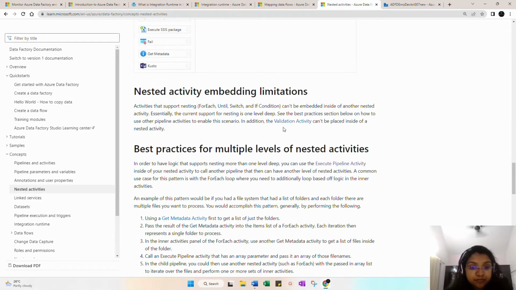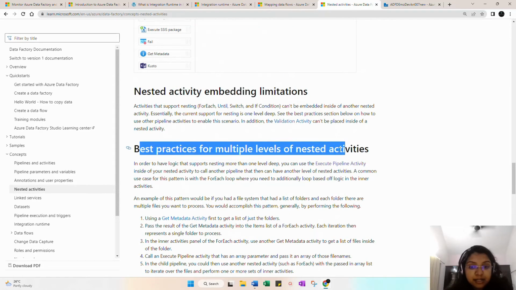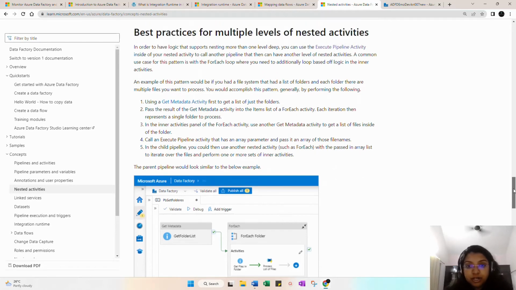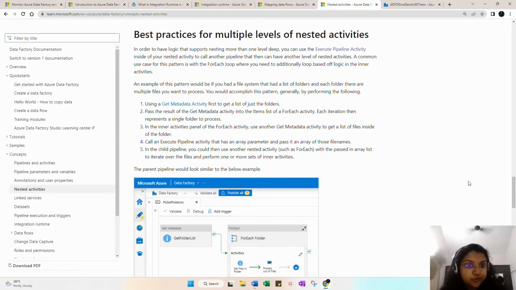Then the best practice for multiple levels of nested activity: if you do this, you need to find an optimized way. In order to have logical support for testing deep levels, you can use execute pipeline activities inside your nested activities. Using get metadata is also very important, because if you check the data or the folders, you can use get metadata. We just want to get what data is available before bringing it into Azure Data Factory. That will help you.